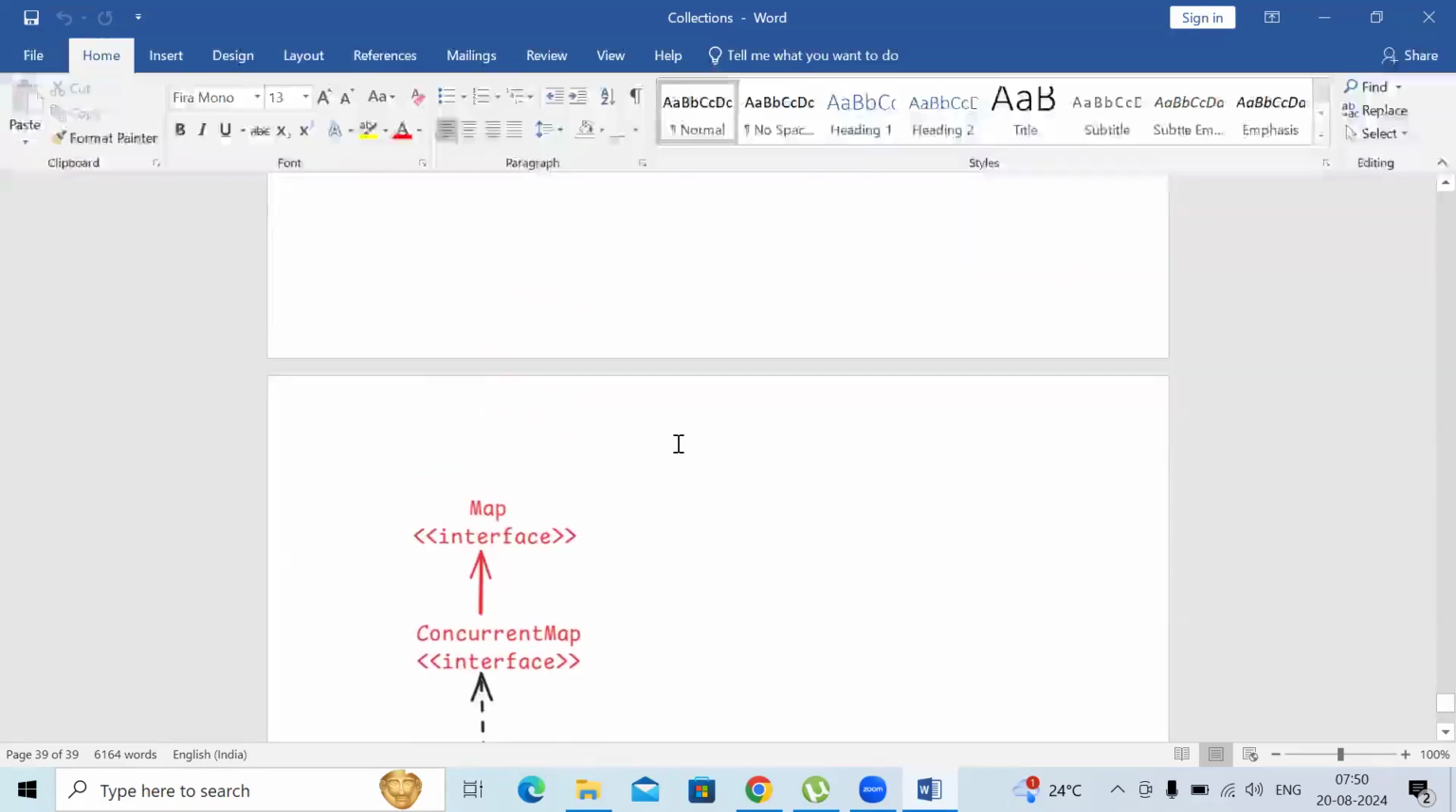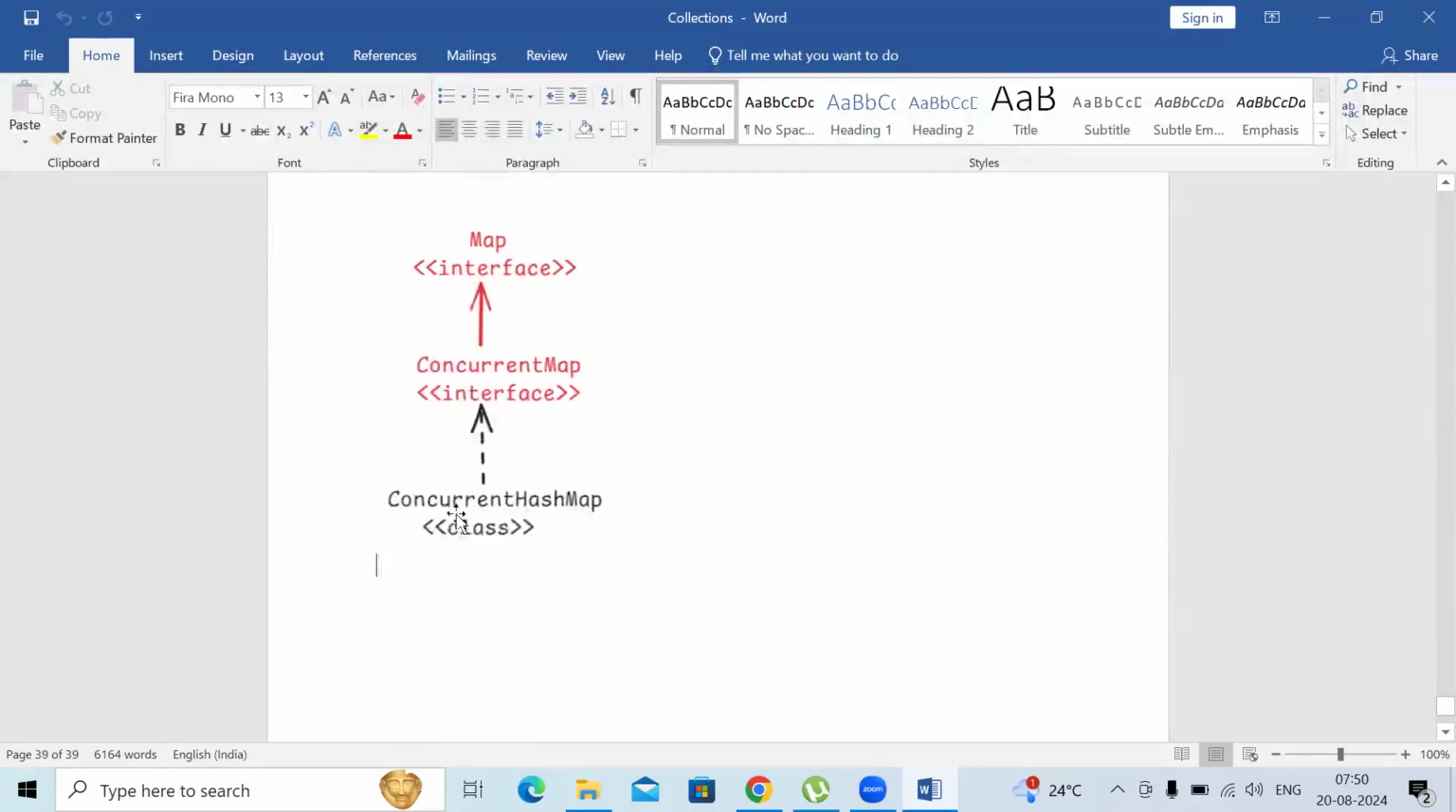Okay, right. We discussed this hierarchy. ConcurrentHashMap is a class. The ConcurrentHashMap class implements what? ConcurrentMap. The ConcurrentMap interface extends what? The Map interface. Clear? Let's go ahead. Okay, yes, let's move.